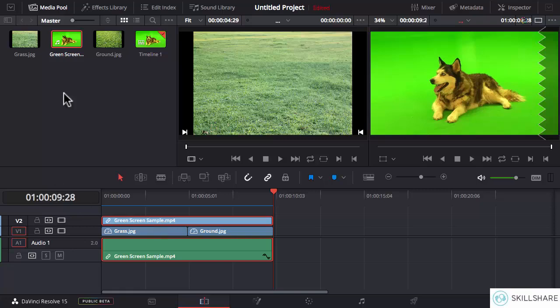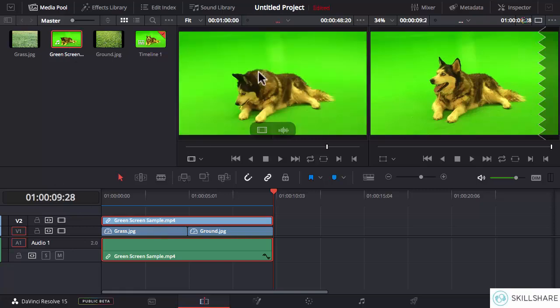So basically what we are going to do is we are going to make these green areas transparent, and under this footage lies our background picture. So when this green area in the footage becomes transparent, we can see the background in this. So that is what green screening is about.